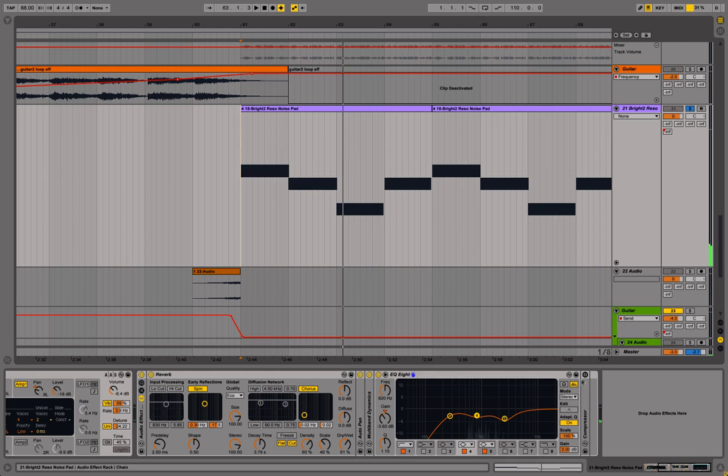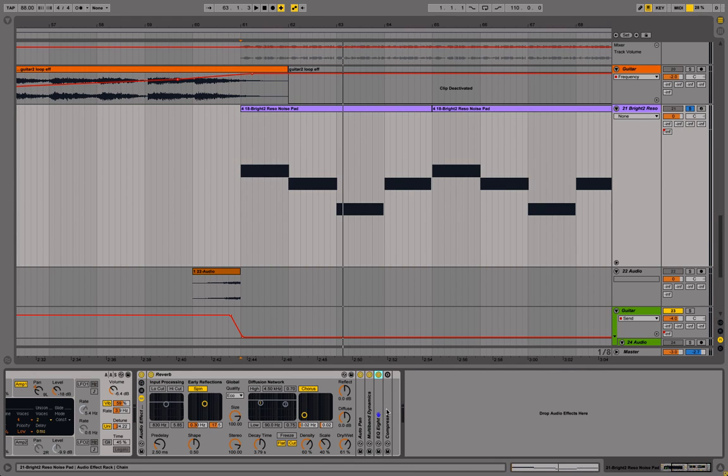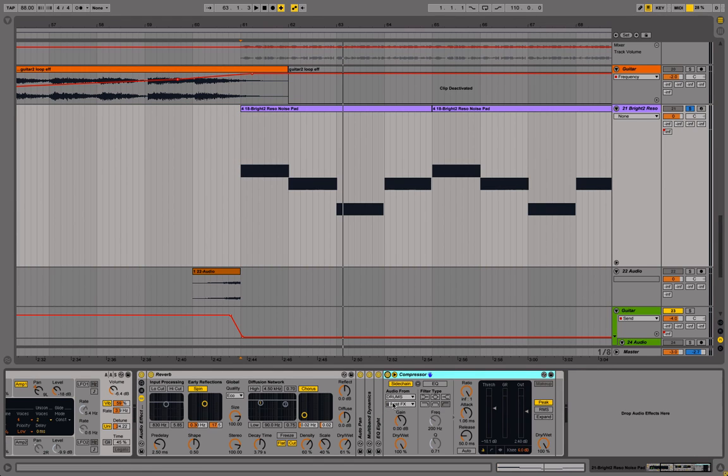Okay, let's listen to what this sounds like. Okay, before that, sorry, there's a compressor here. That's a sidechain compressor, and it's getting triggered by the drums group channel, so to give way to our drums. Okay, so let's listen to what the whole thing sounds like all together.